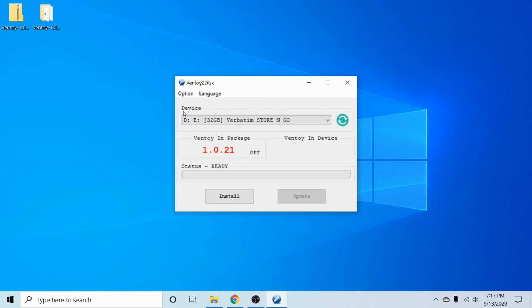The next thing I want to do is select the device where I want to install Ventoy. So I can actually click down this dropdown and I should get a list of USBs if I have more than one or any other storage disks that the system recognizes. So I only have the one, and I know this is the correct one because it says here verbatim Store and Go. I know that's the USB's name, and that it is of the right storage space. So I have 32 gigs on it, and that's what I'm going to use. I know this is the correct USB.